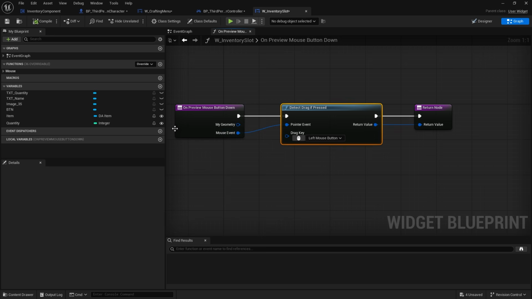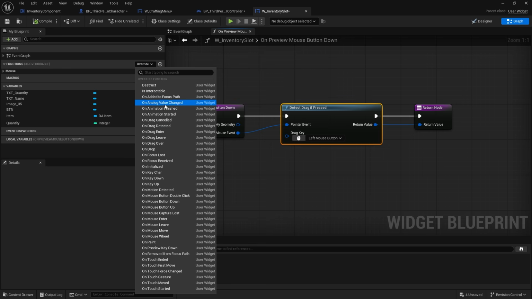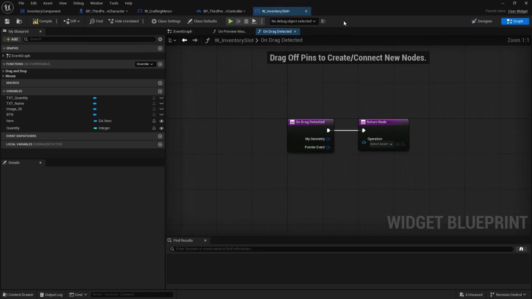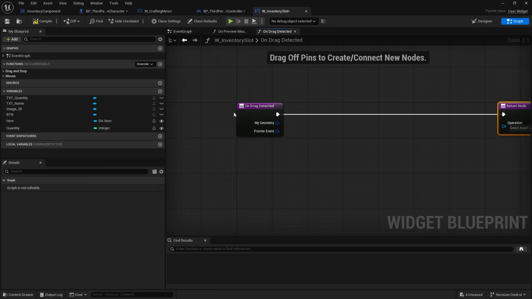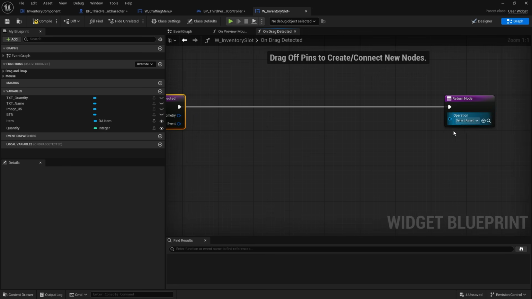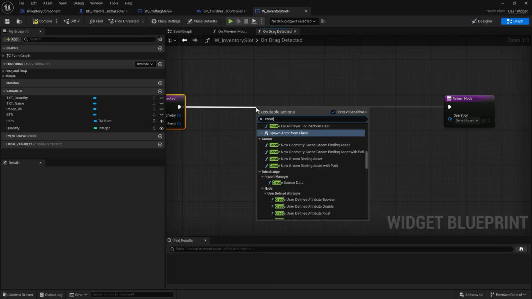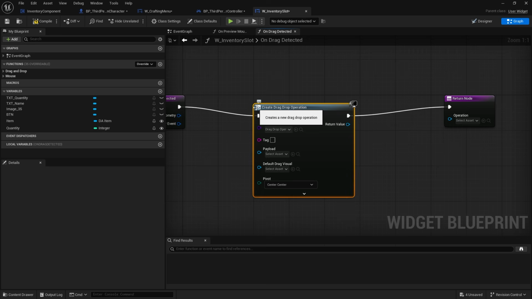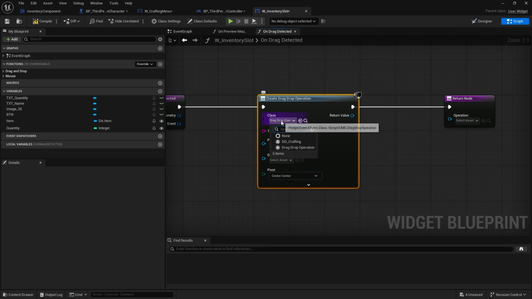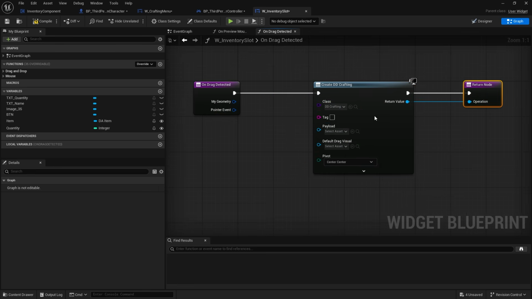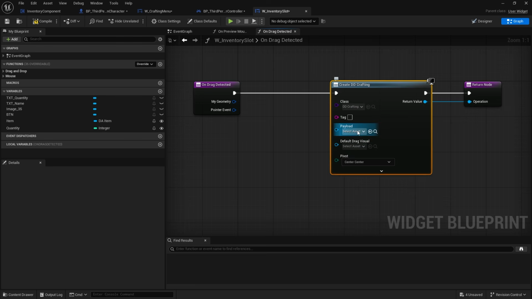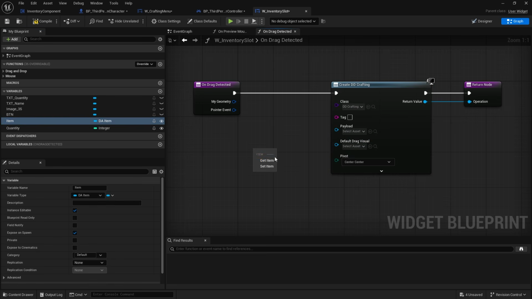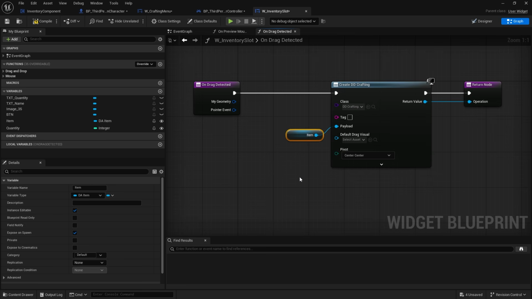The other thing we need to do is go to functions, override, and do on drag detected. So that event that we've done on preview mouse button down will trigger this function. And in here, we need to create the drag and drop operation and pass it through. So we're going to drag out from here, create drag drop operation. And in here, we're going to choose our one, DD crafting, and pass that through. Now, we need to know what we want to pass through. In this case, it'll be the item. So I'll drag out the item as the payload.